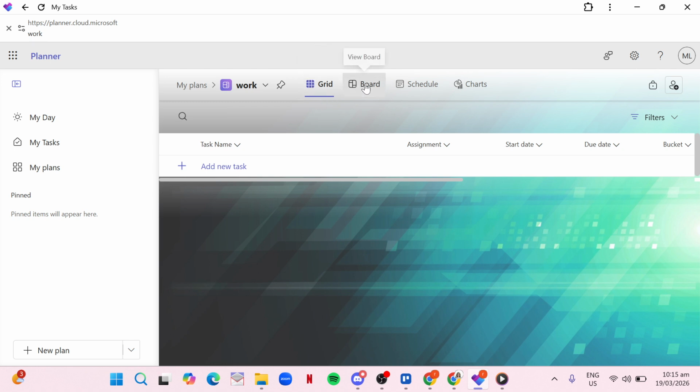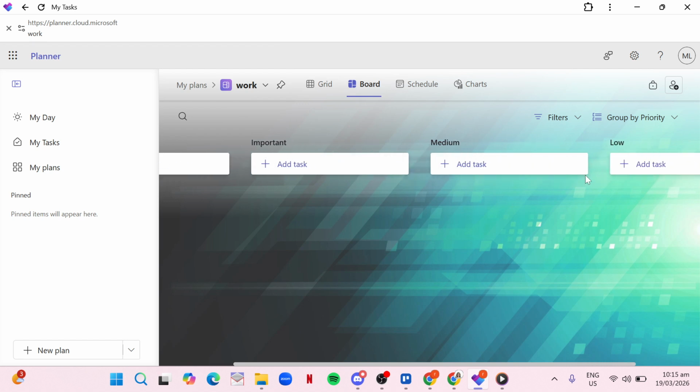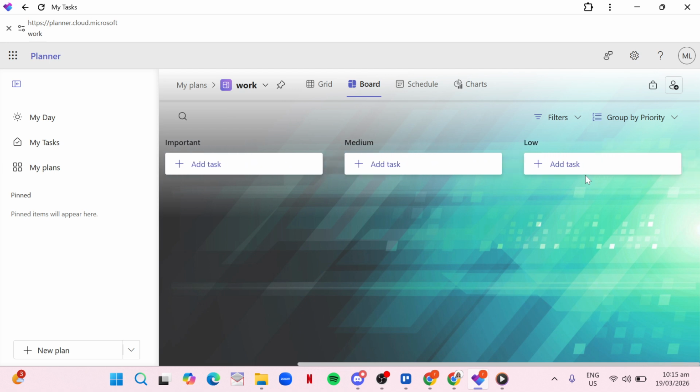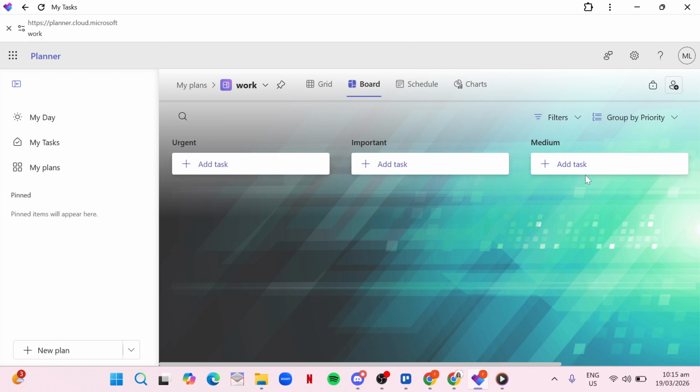Next is the board view, which many people think of as the classic planner layout. Here, tasks are organized into columns called buckets. Each task appears as a card that you can drag and drop between buckets. This is perfect if you manage work in stages like to do, in progress, and done, or if you group tasks by categories such as teams or work streams. Use board when you want a visual workflow and like physically moving tasks as they progress.